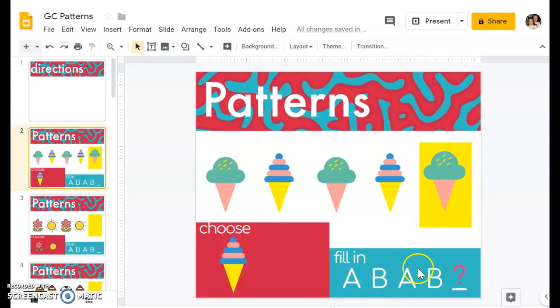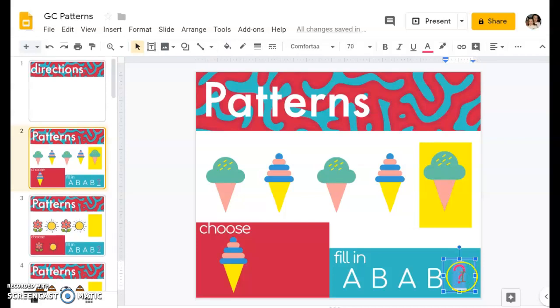A, B. What's my next letter going to be? Well, I'm going to look up at my pattern and I can see that my next letter is going to be A because the A is labeled for the green ice cream. So I'm going to take my mouse and I'm going to double click, which means 2 clicks on the red question mark. 1, 2, nice and quick.